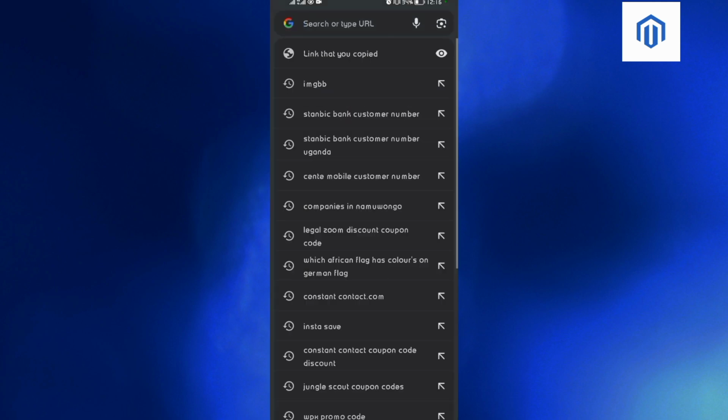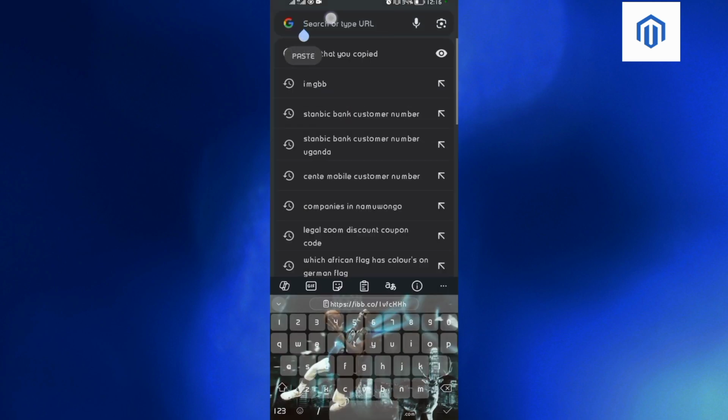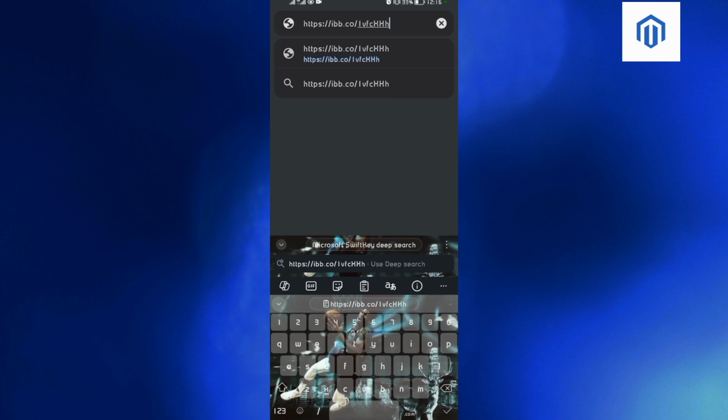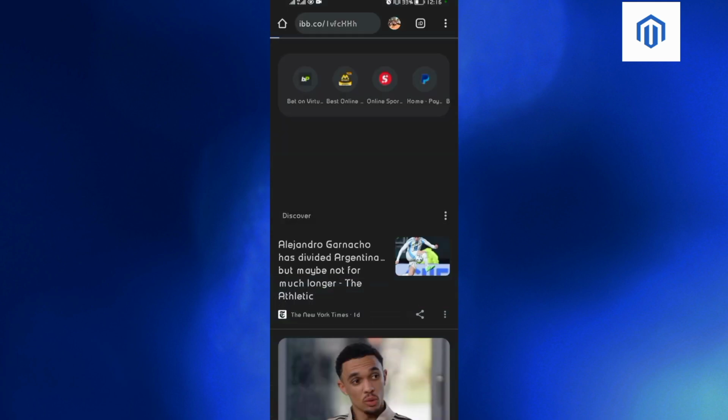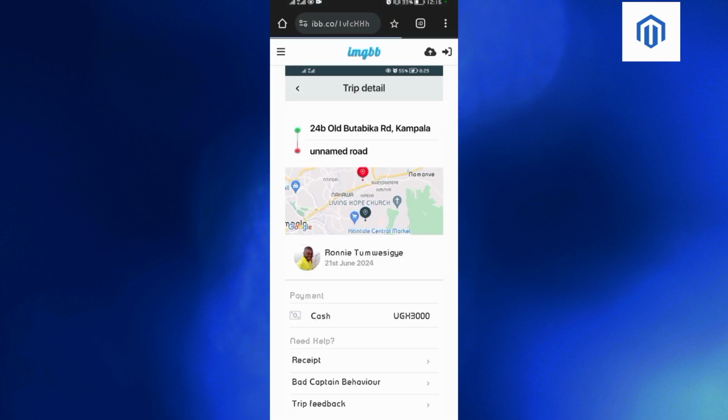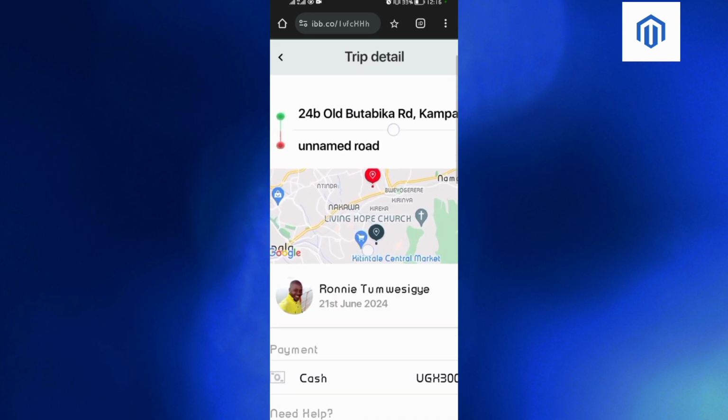Just click on new tab. And then I'll come to the search bar over here. And then I'll paste this URL I copied from imgbb, and then I'll tap on search. And when I tap on search, this image will load up like this. Okay, and that's it, guys.